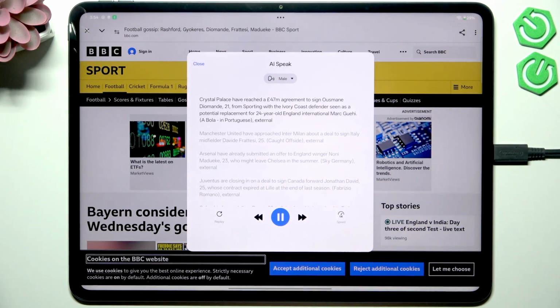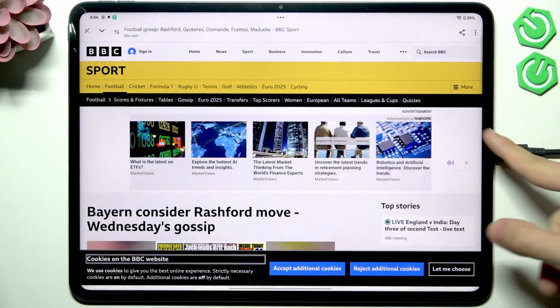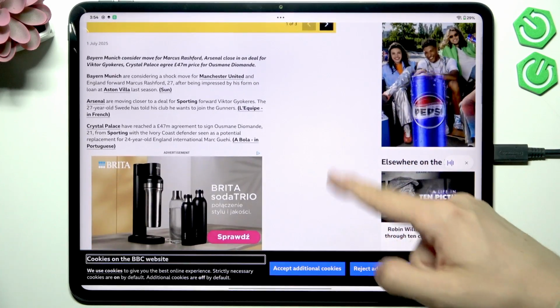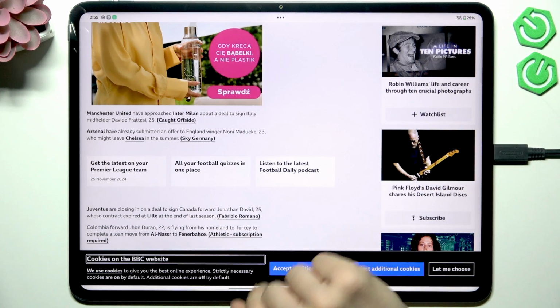Crystal Palace have reached a 47 million deal to sign. Then it'll still be there, so you can read along with it, and you can close it with the X button.